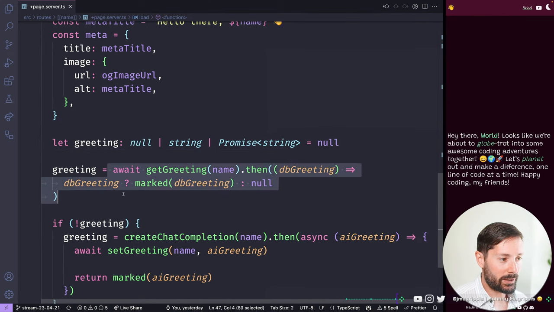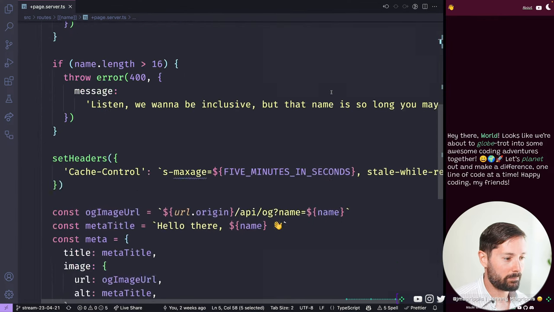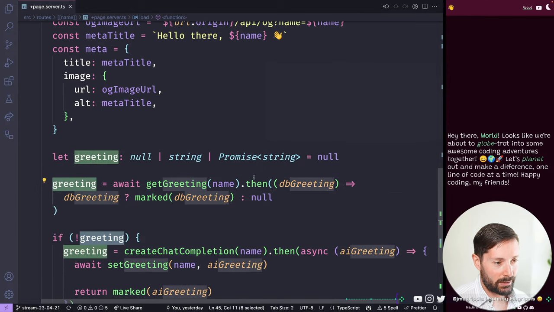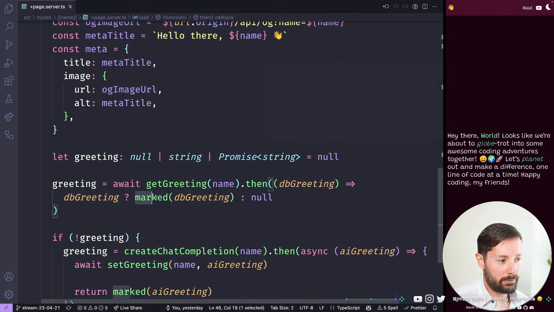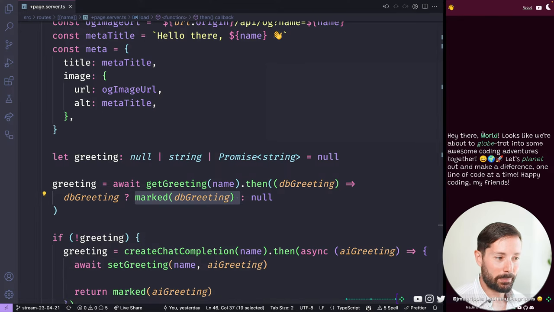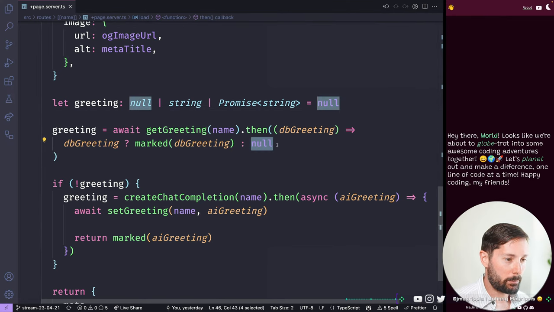Then we try to hit Redis. You can see get greeting is from our Redis library. And then if we do get a result, then we parse some markdown to have those nice colored effects happen. Or if not, greeting remains null.